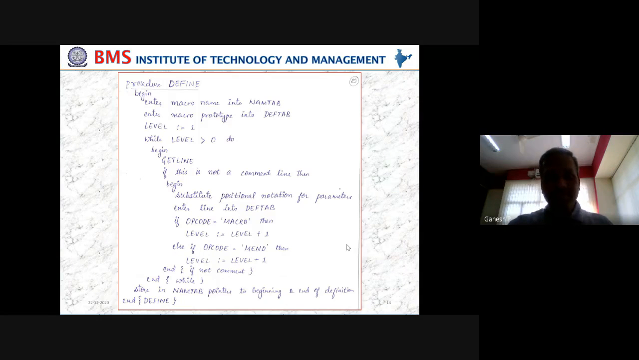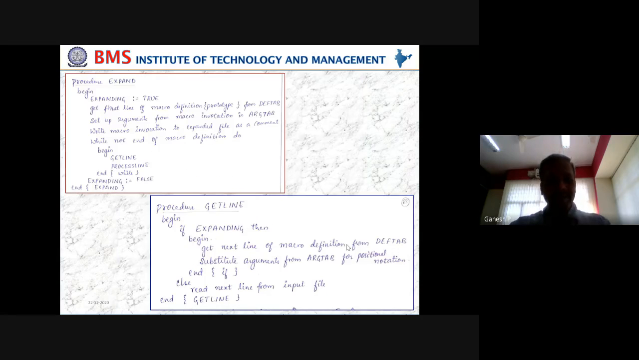This is about the definition section. Now let us see the expanding section, which is what we have to do for every macro call. So now expansion is required. Obviously, when expansion is required, expanding needs to be made true. Again here, when expanding is true, the data in the definition table will be key for us along with the argument table. So the two data structures we need here are the definition table and the argument table.